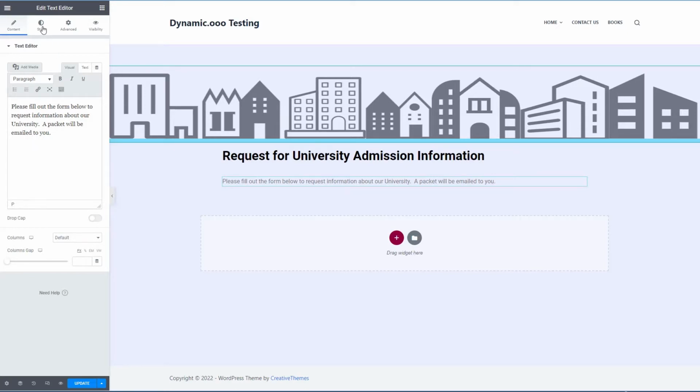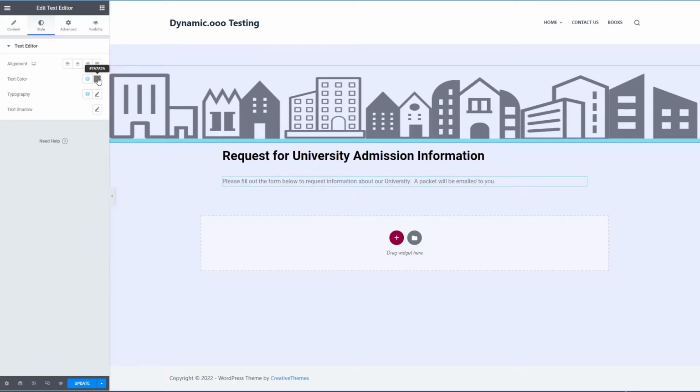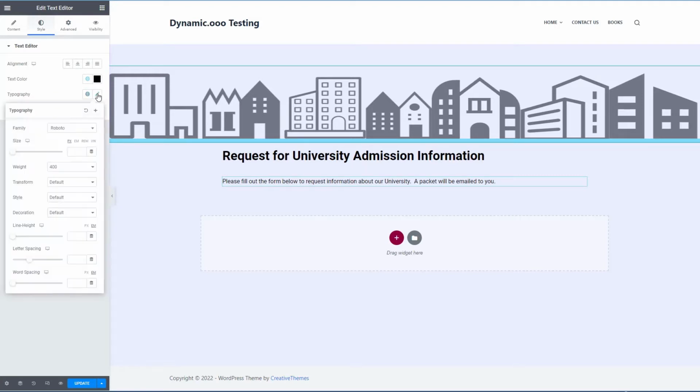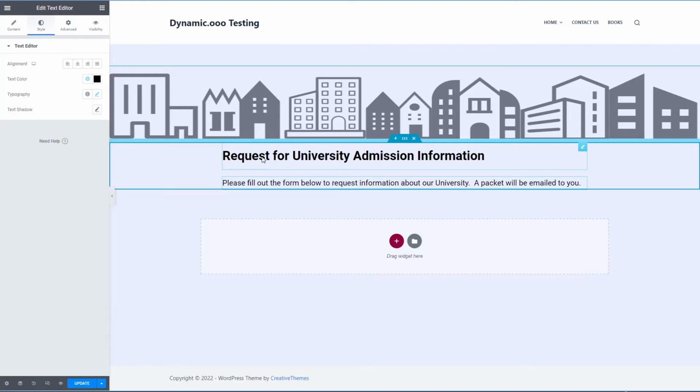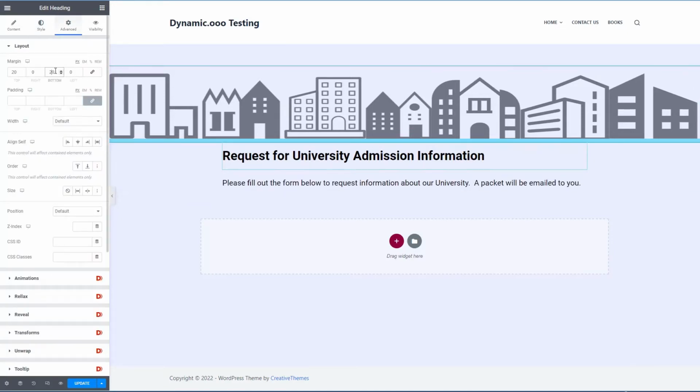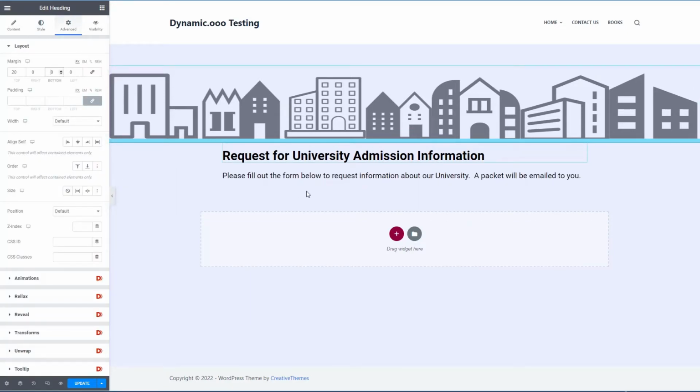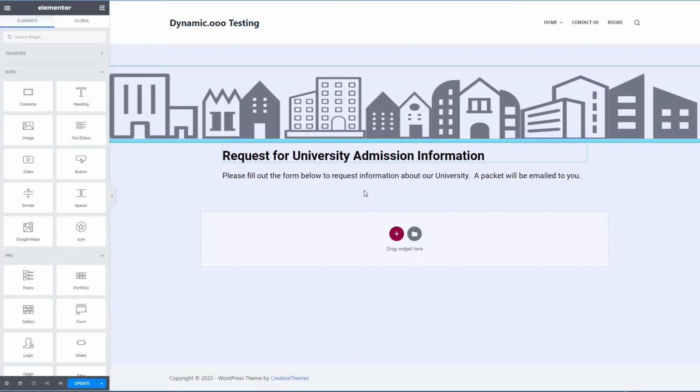Okay, so that's a little hard to see. We can give that the darker text color also. And then we can make this a little bit bigger. Okay, so that's easier for a user to see. And maybe on this we have a little bit too much padding there. That looks better. Okay, now let's go ahead and add our form.